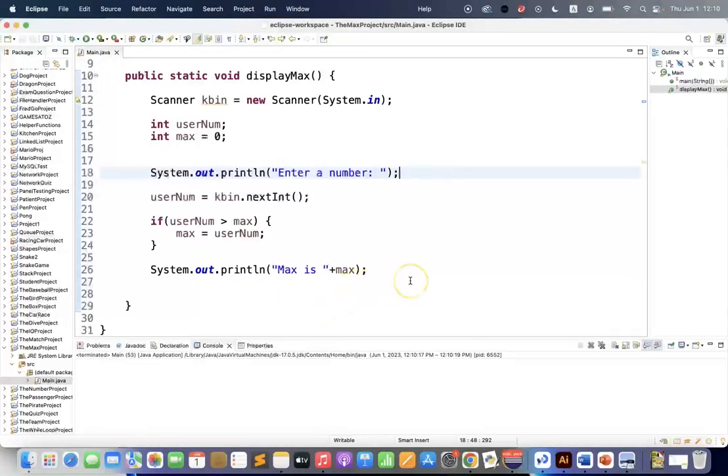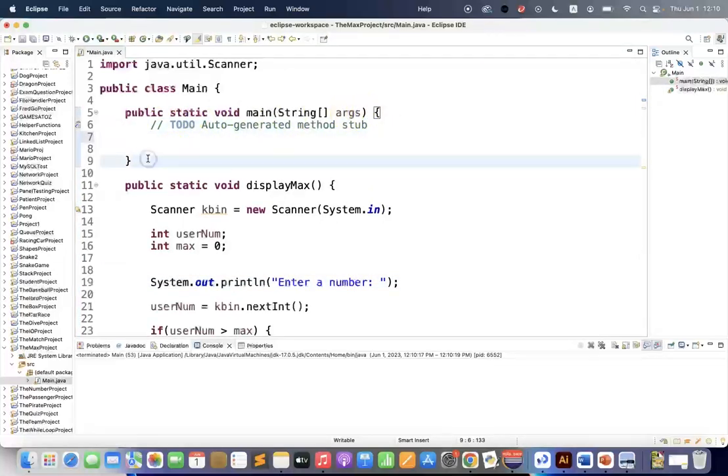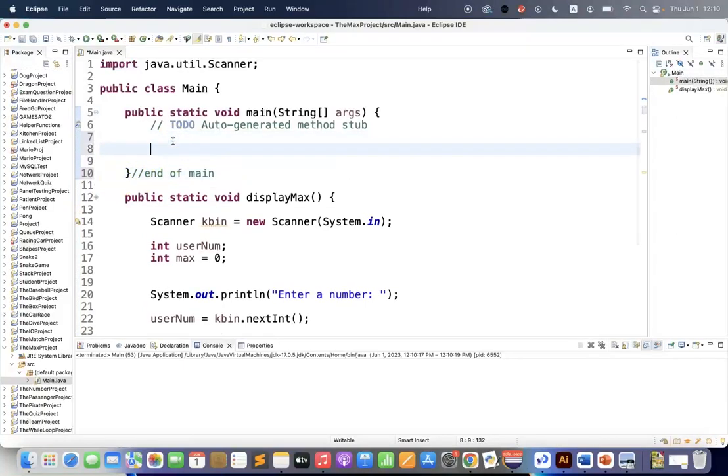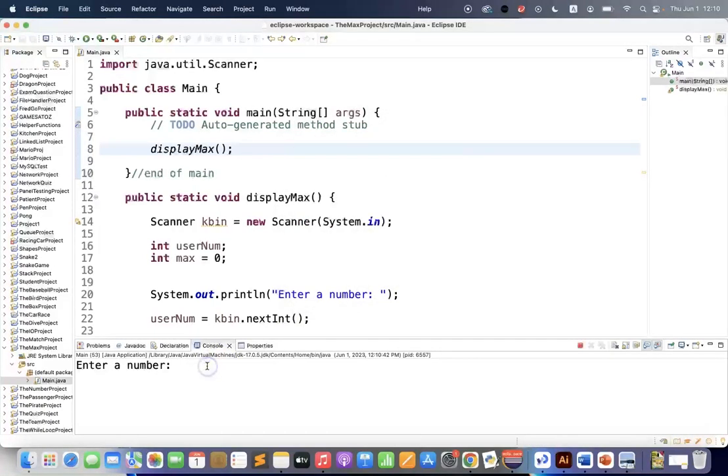Oh, nothing's happening. I've designed the function, but I haven't called it from my main function, which ends there. So inside my main function, I need to call the display max function to activate it. So let's do that, and we'll run the code. Enter a number. So the new value of max is 6, because 6 is greater than 0. Let's run it again. Enter a number. Oh, yep, that's correct. Max is still 0, because -3 is not greater than 0. Brilliant, it works.